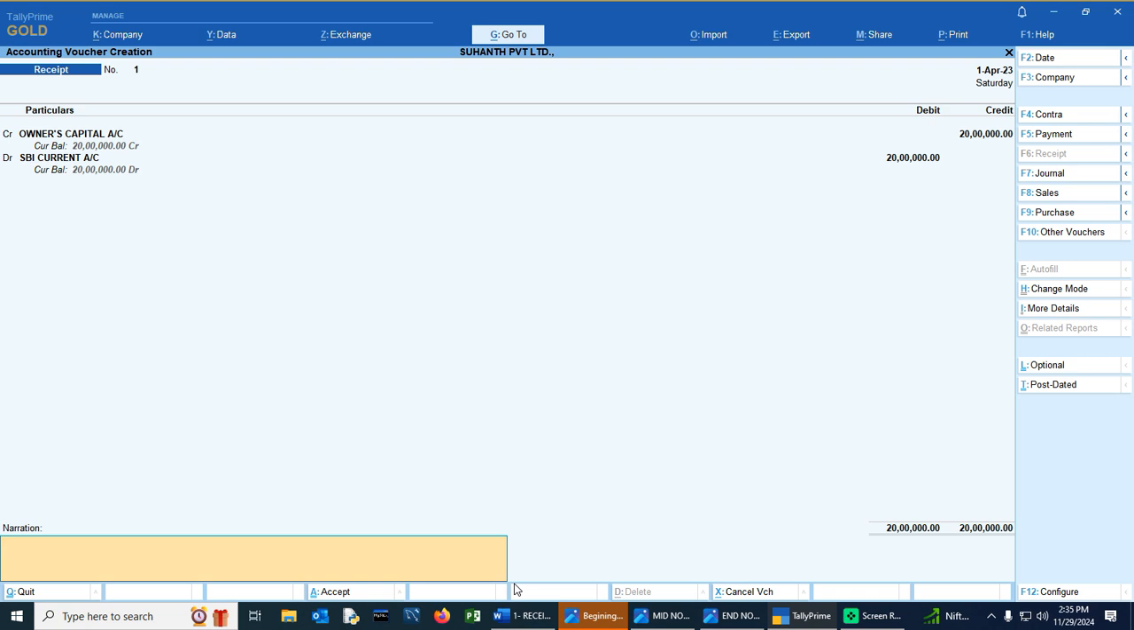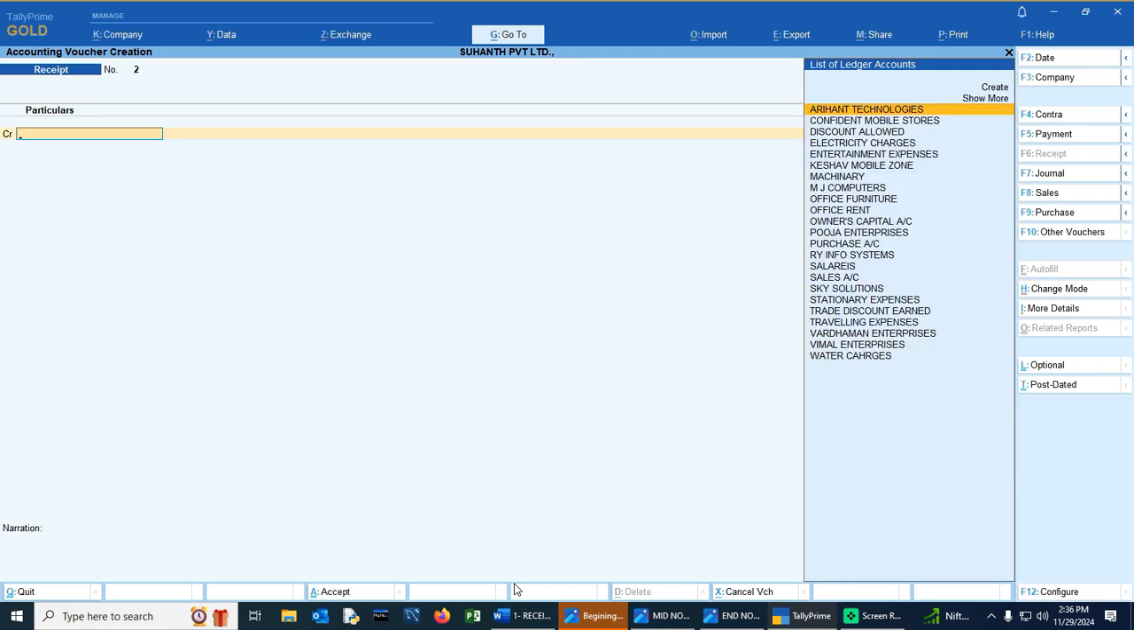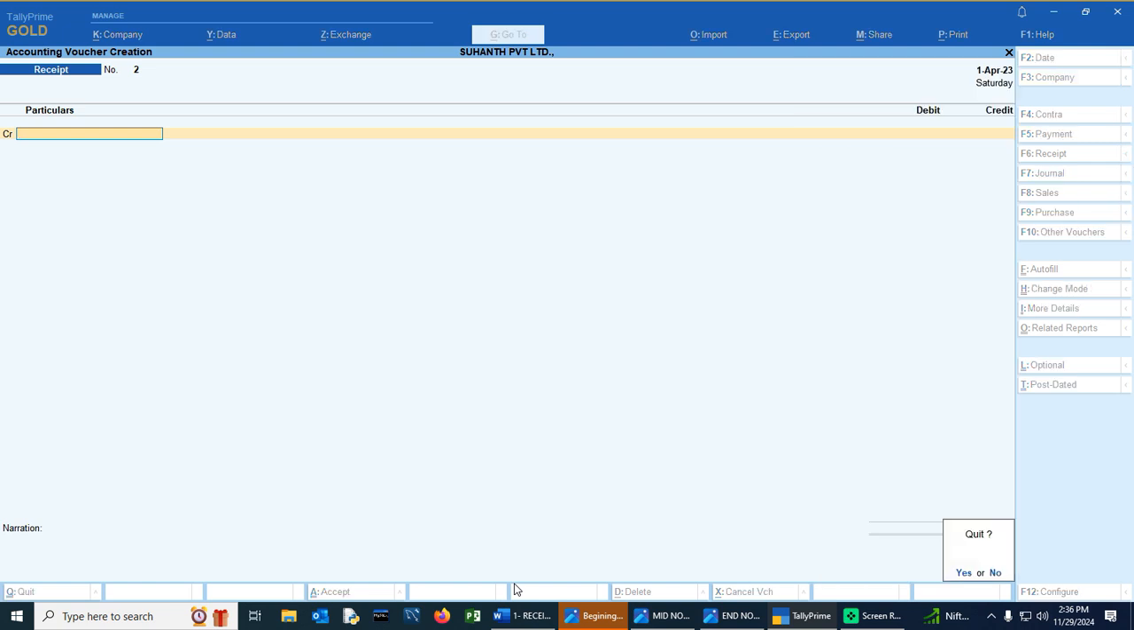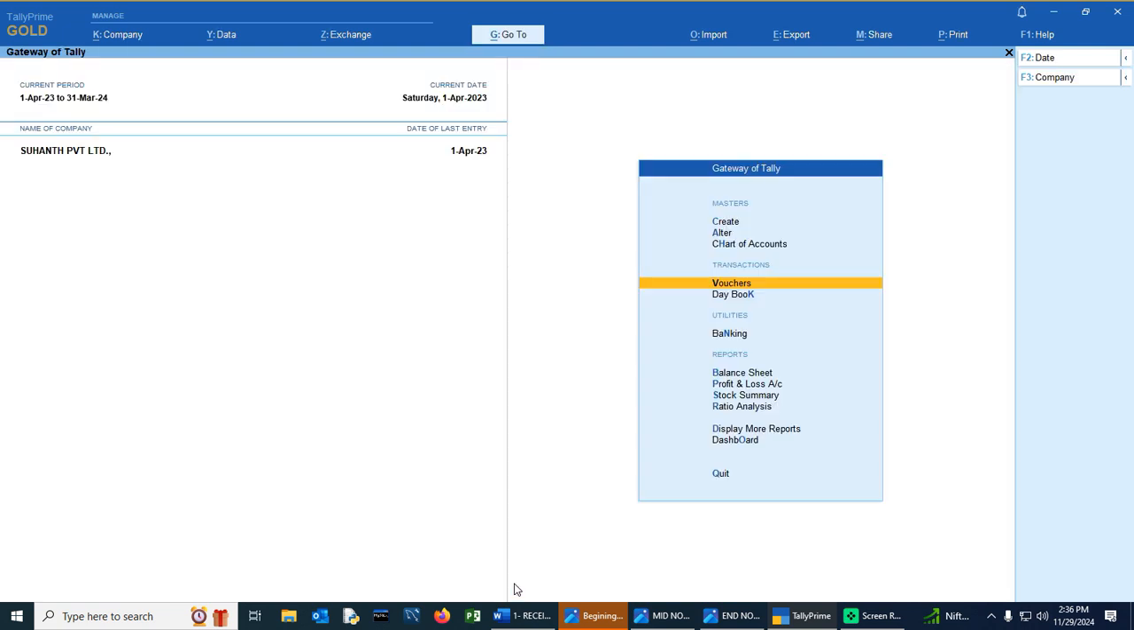If required, give the narration. Always it is better to give the narration. Capital being introduced by the owner. Press enter. It is asking accept. Press enter. The moment a transaction is done, it affects a number of reports.